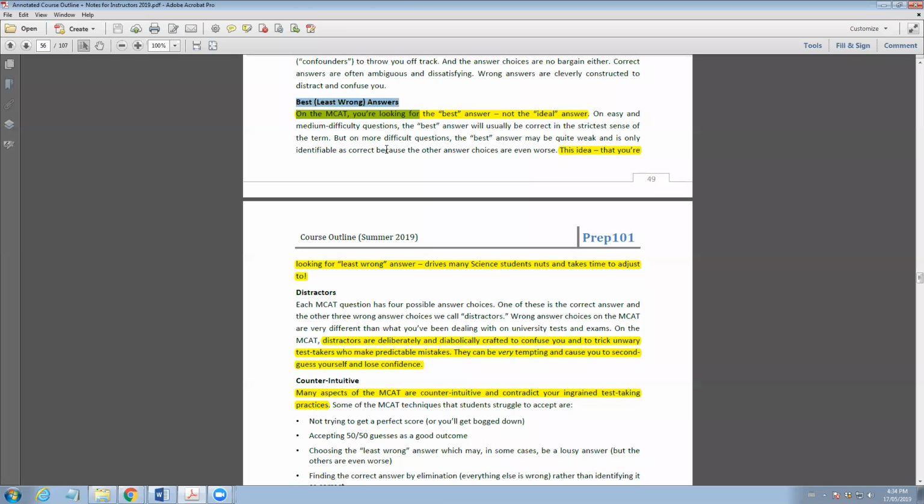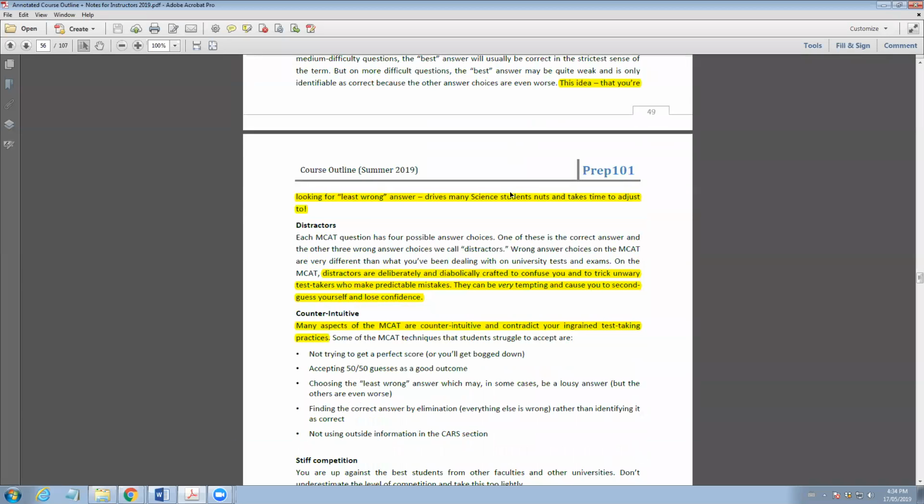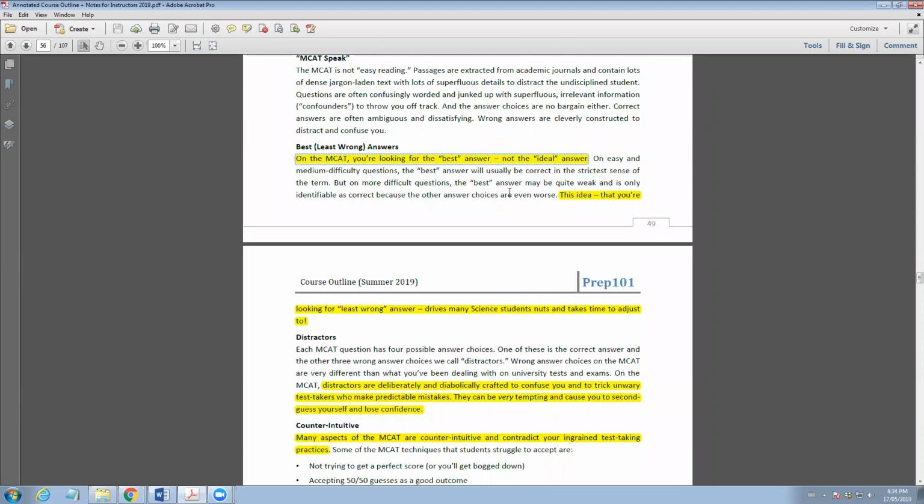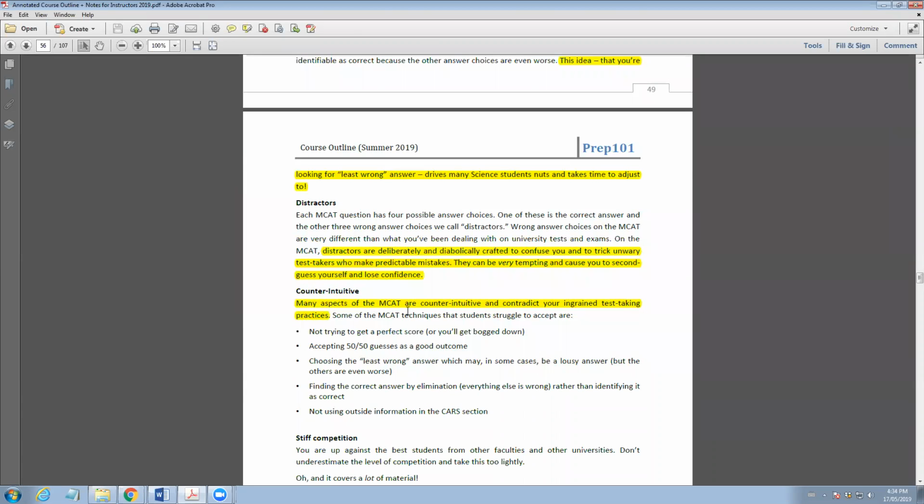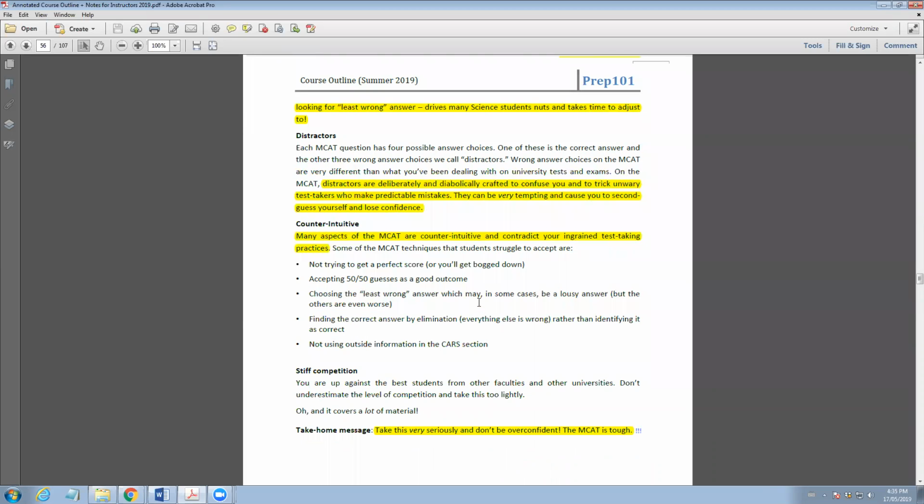Best, least wrong answers. It can be hard for students, and the idea that you're looking for the least wrong answer can sometimes drive students crazy. And distractors, those are the answer choices that are deliberately crafted to confuse you and to trick you, can make it tough. A lot of the time it's a struggle with how counterintuitive so much of this is.